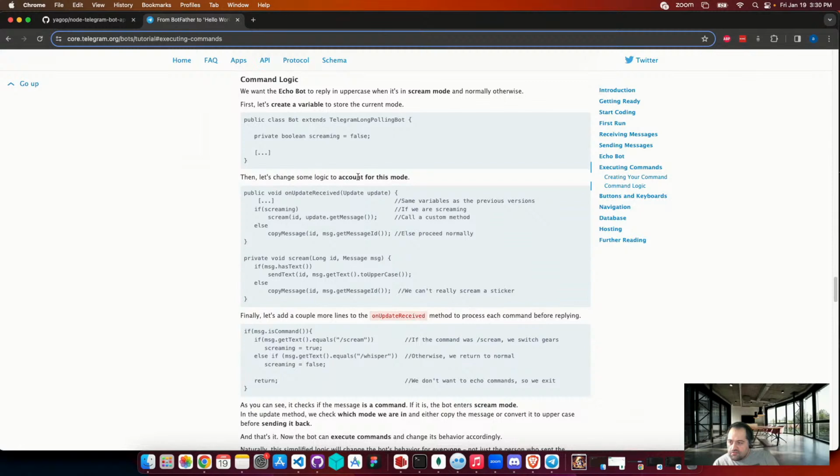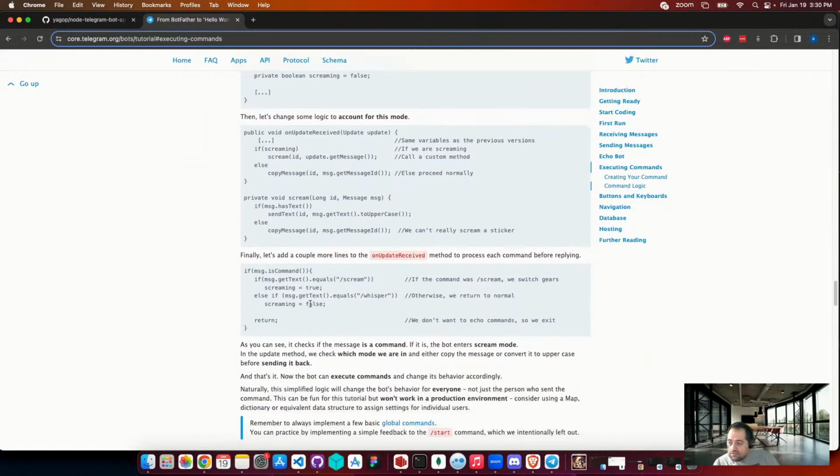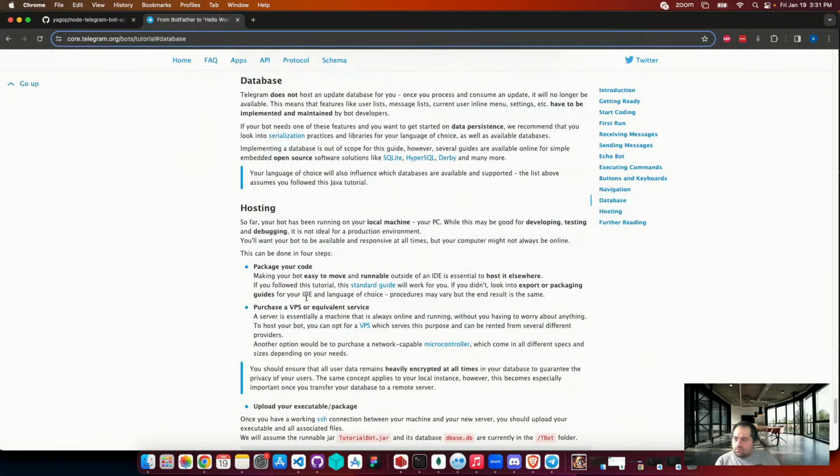Change some logic to count this. Oh, is this not Java? I might switch back to this. Oh, tell us not hosting an update database for you. What's your process? Yep, makes sense. I already know how to do all that.